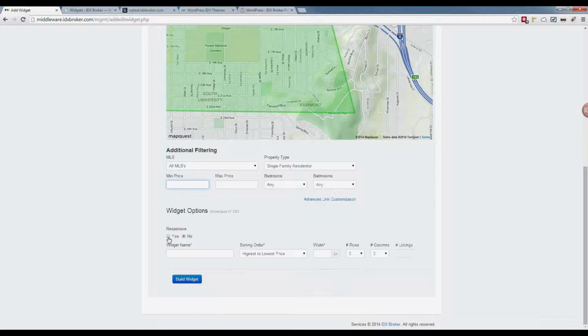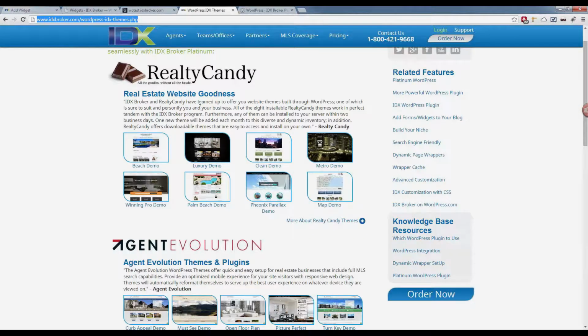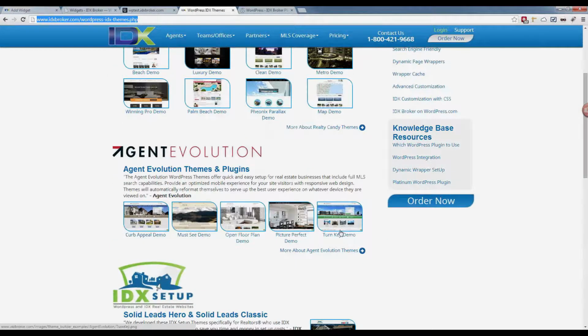Do I want it to be responsive? If I have a responsive theme, and this is something we launched a couple of weeks ago, excuse me. For those of you that may not be familiar with responsive and what that means, many of the themes here, let's take a look here, some of these themes are responsive in nature, and that means that when you go to that theme from a mobile device, it will resize everything. The divs, the structure of the page will resize itself so that it matches whatever the device size is. So what we've done is we've created widgets that do that same thing.